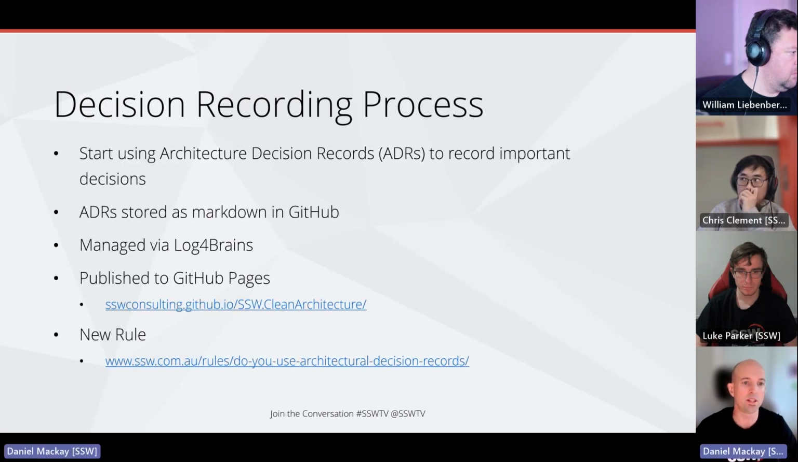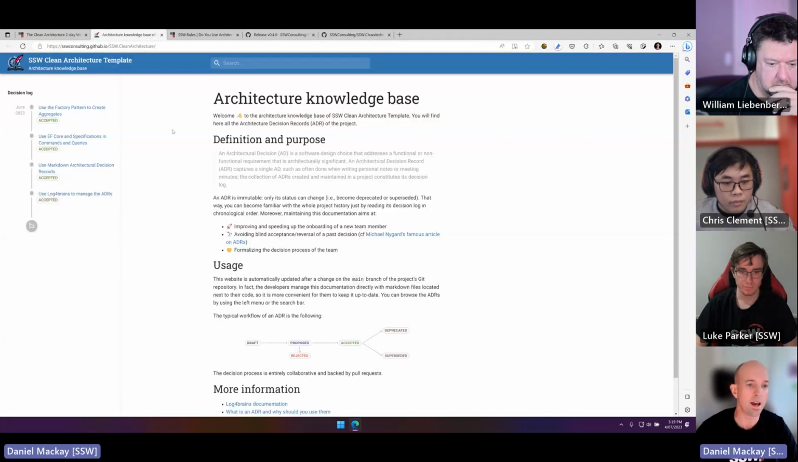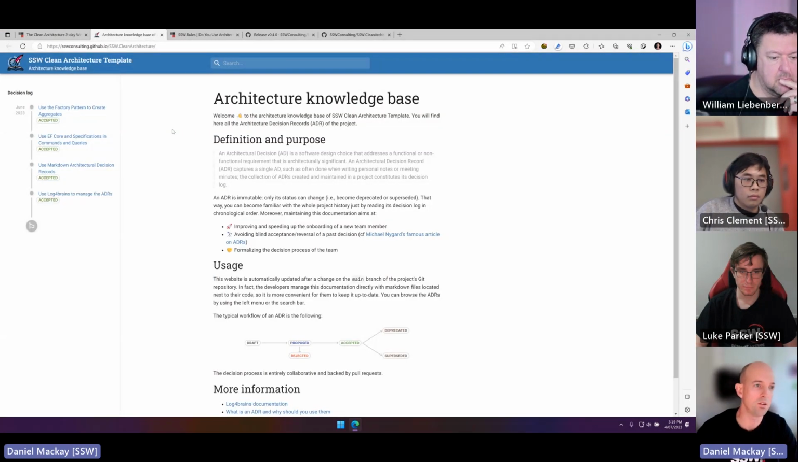So, decision recording process: we made a decision to start using architecture decision records to record important decisions within the project. These ADRs are stored as markdown within our GitHub repository, and we're using a tool called Log4Brains to manage them. They get published to a static website hosted via GitHub Pages on our repo, and you can see the ADRs that we've created so far within our clean architecture template.